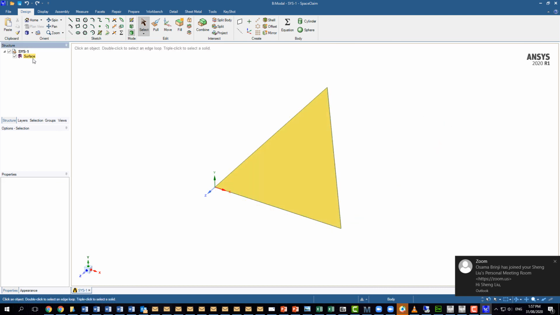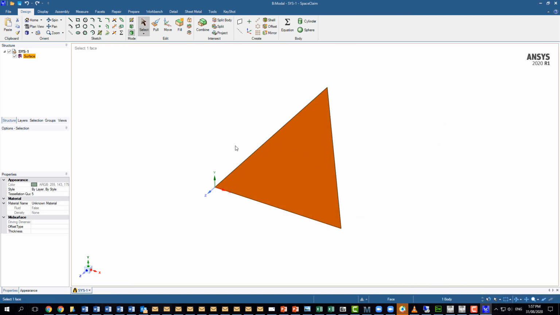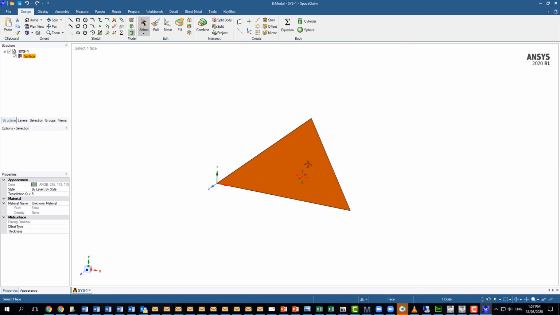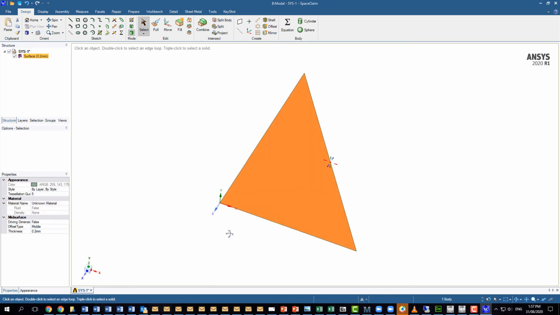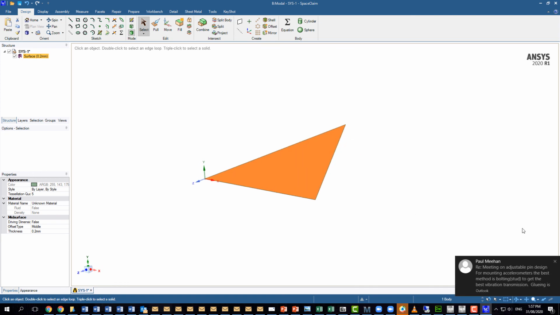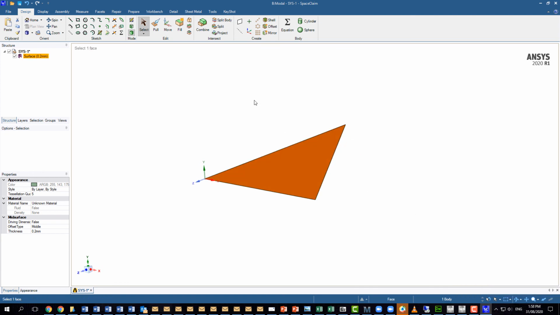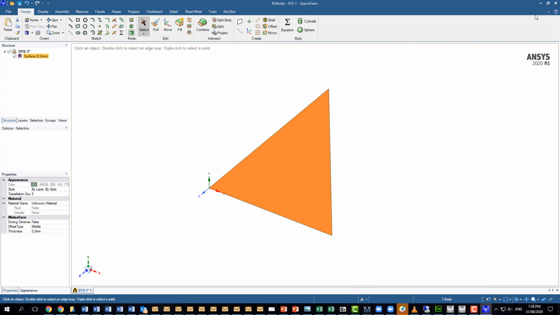So it's called a surface. So by default, this will become a plane or a plate. So we can define the thickness of the surface. So let's say 0.2 meters, for example. So yeah, that's pretty much all. So we have created a plane with a thickness.